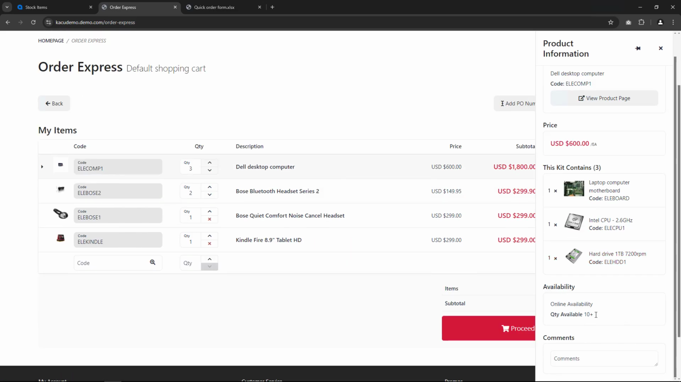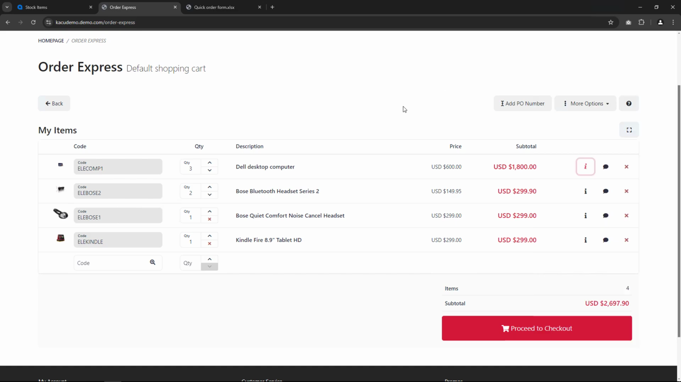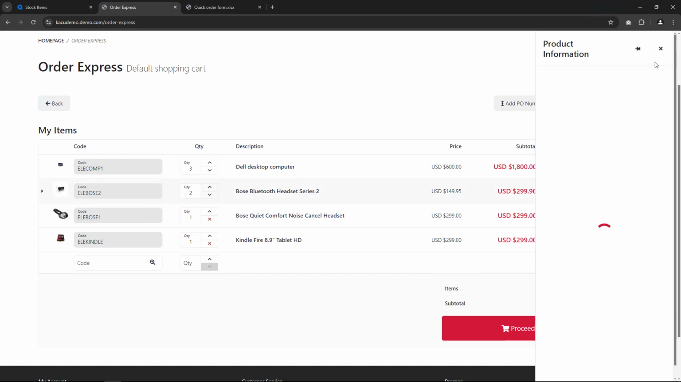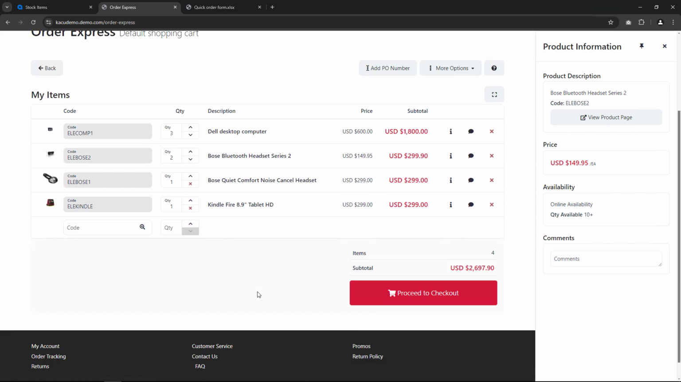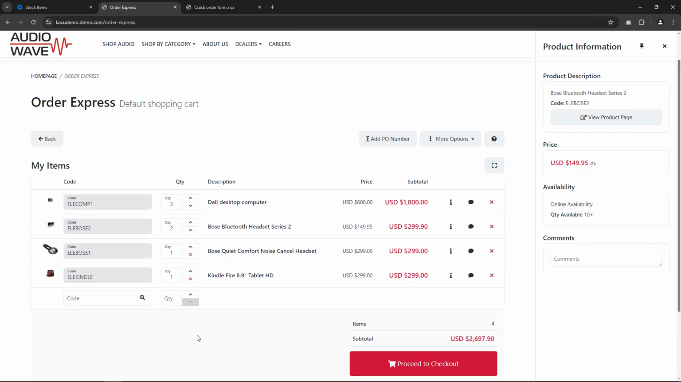We see the quantity available. In this case, we're displaying that there's more than 10. And we can remove that if we so choose. Or we can even pin it if we prefer, like this. All that to say is that this quick order tool becomes a working panel for anybody who might want to build their order.